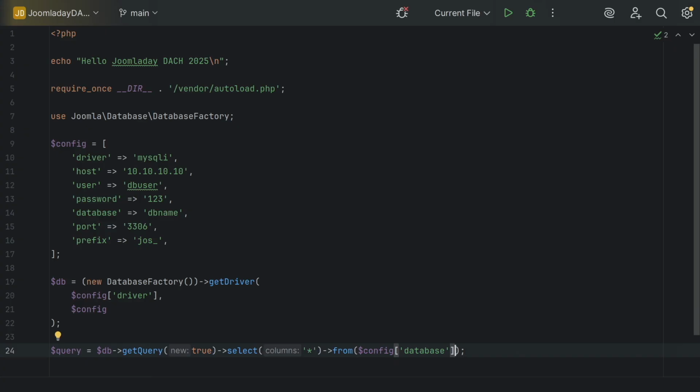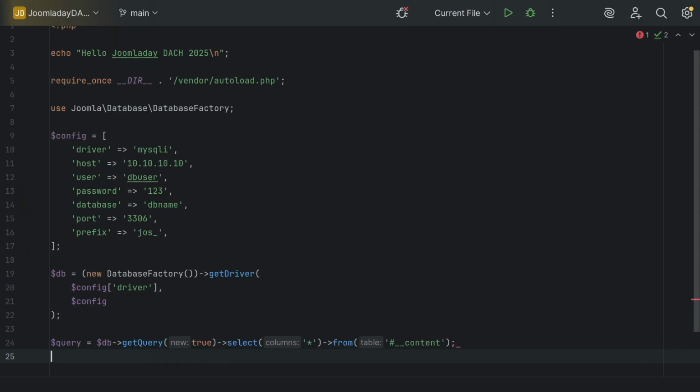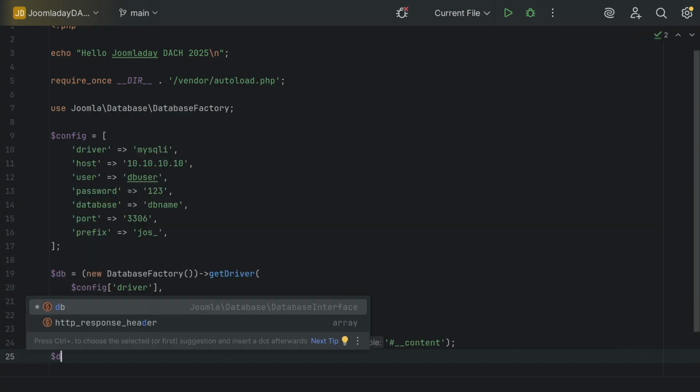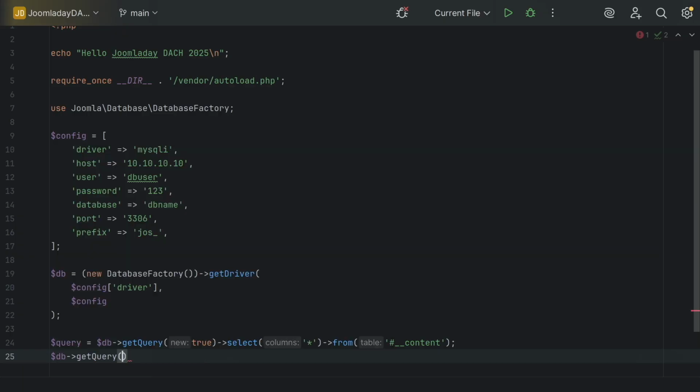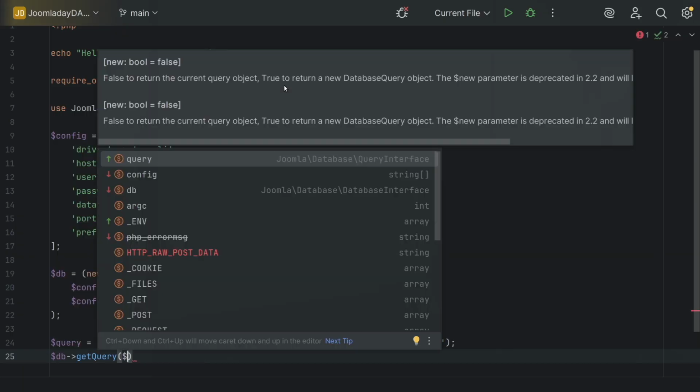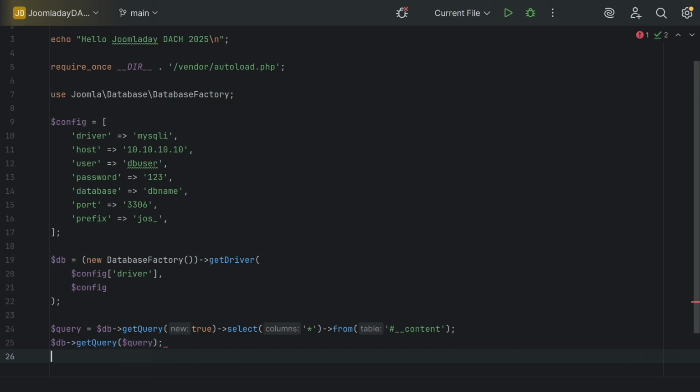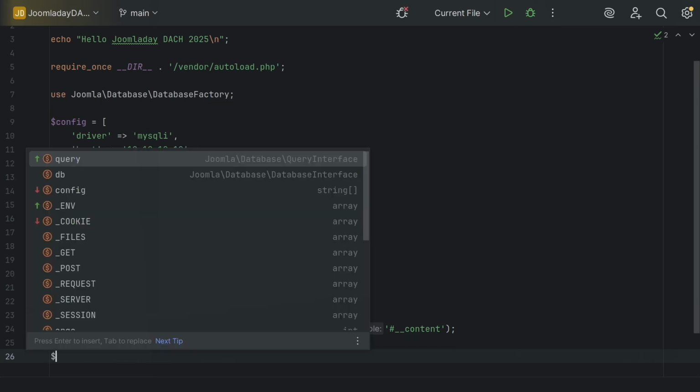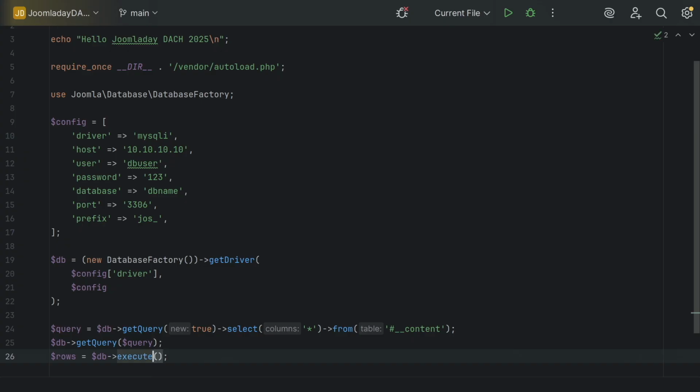I need to select from, and then it's called content. I do something wrong? No, it's okay like this. Okay, now we have to do db set query. So this is everything, rows. No, not execute. Need load object list.